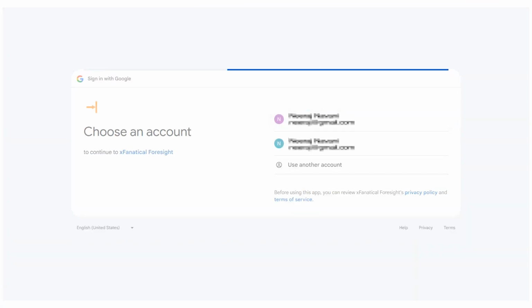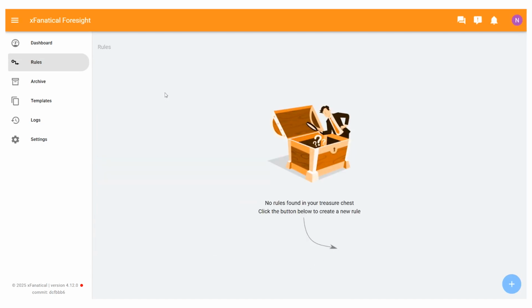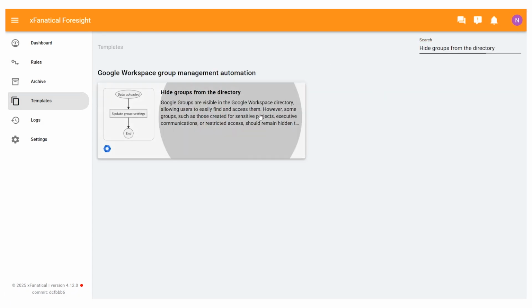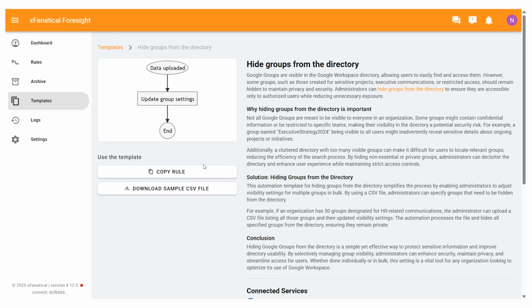Sign into Fanatical Foresight with your Google admin account. Go to the Templates page. Search Hide Groups from the directory and click on it. In the template page, click Copy Rule.